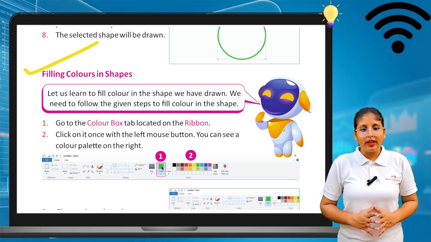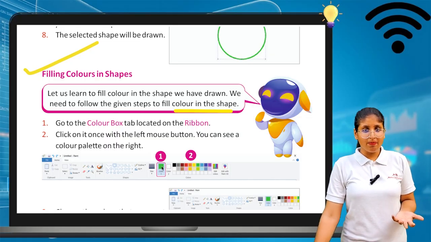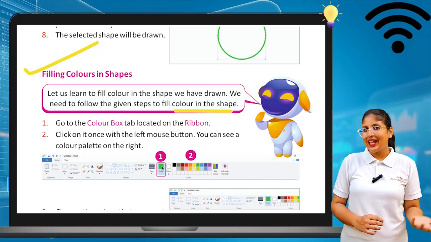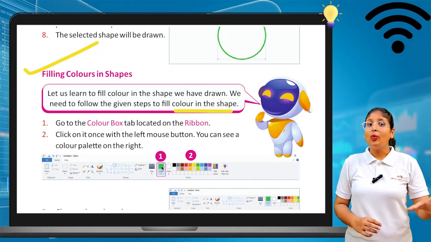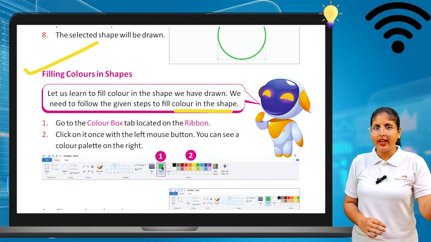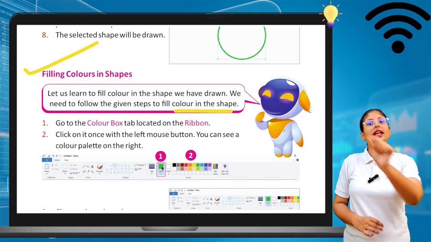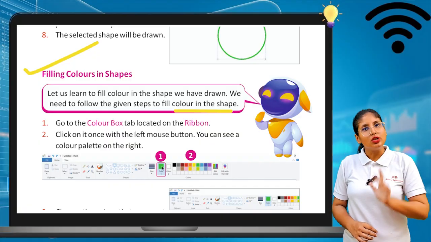We need to follow the given steps to fill the color in the shapes. If you want to color the shape according to your choice, let's see how we can color it. We know the color palette is also there in MS Paint. We already studied it, yes? So we have to select the color that you want.